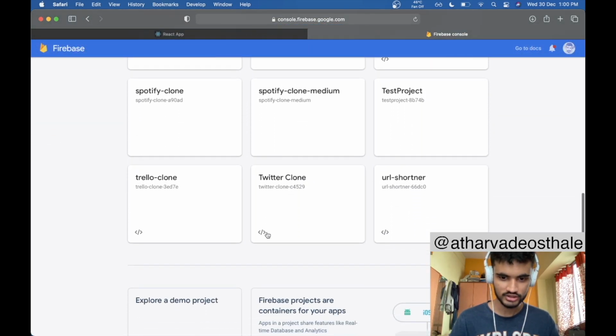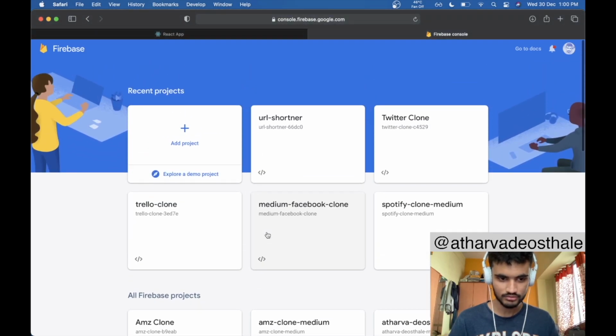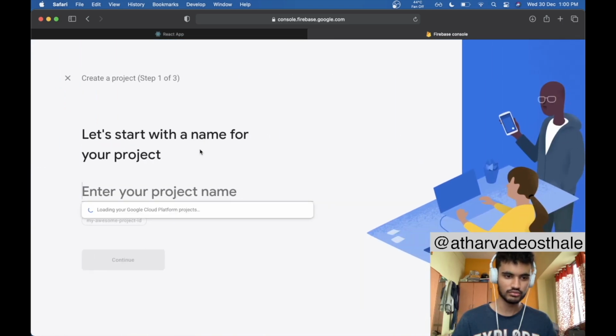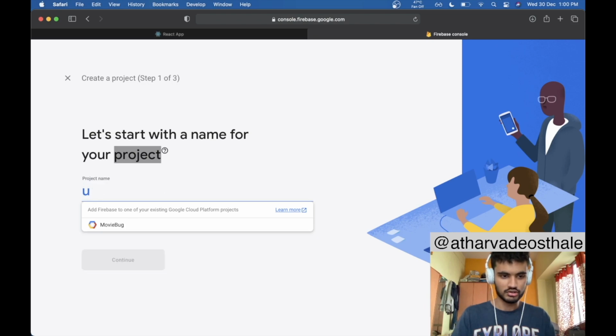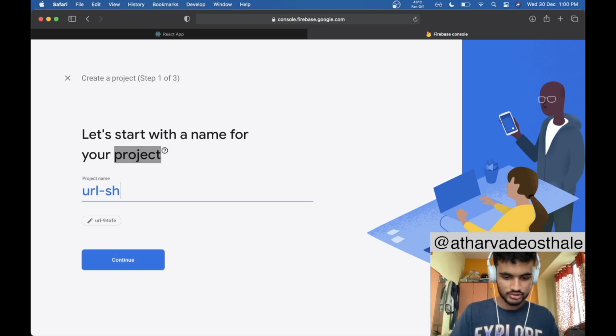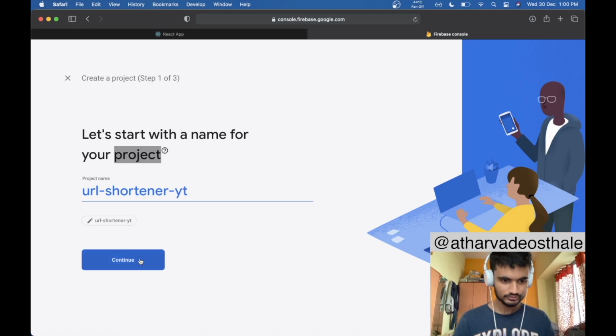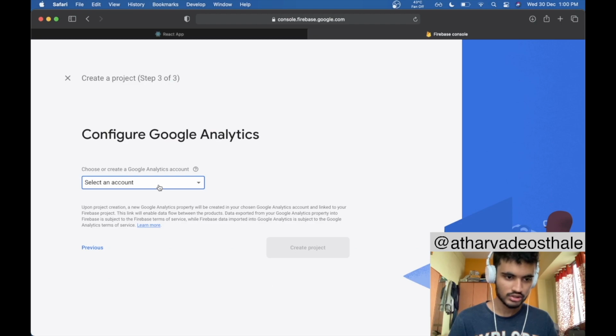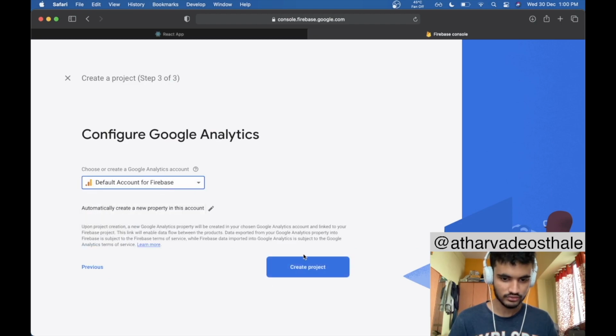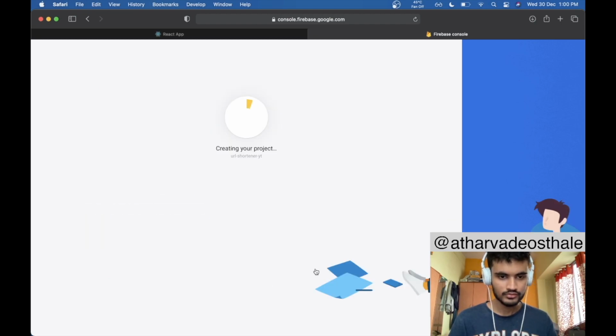I have this many, but I haven't even used them. These are of no use, so I'll make a new one. What should I even name it? URL shortener YouTube. You can name it whatever you want. Google Analytics doesn't matter. You can enable it or not enable it, it completely depends on you. I'll just enable it. It doesn't matter for me.